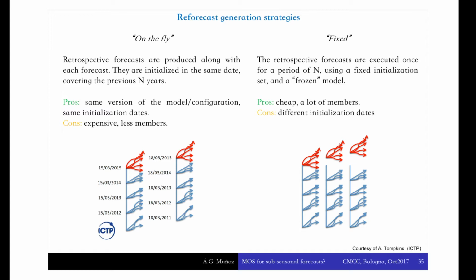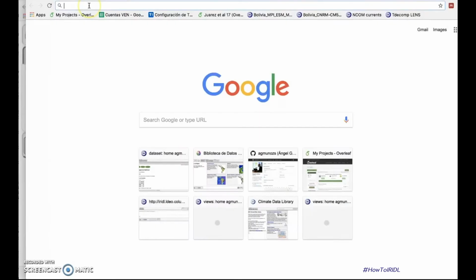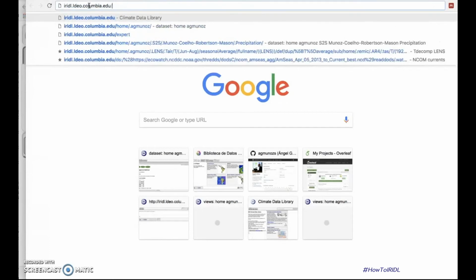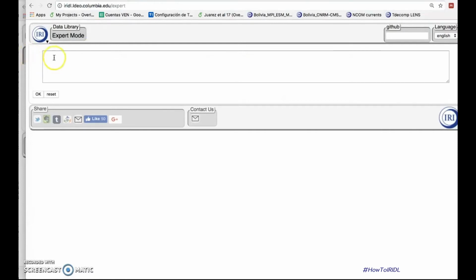So let's compute rainfall anomalies for the on-the-fly reforecasts first, using as an example the ECMWF model, the April 16, 2018 initialization and week 3 as a target. So we can go to the iridl.ldeo.columbia.edu expert link, and then we have here an interface so we can code using Ingrid.